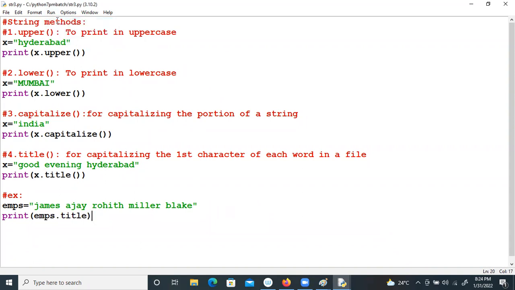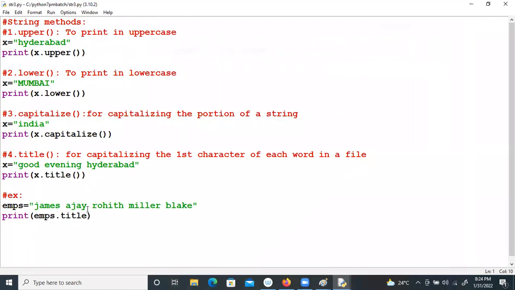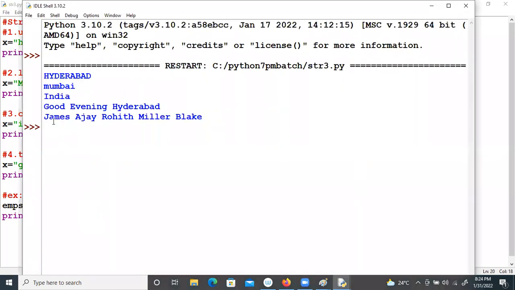Run module. James, sorry. Title, this bracket should be there, right? Yes. Run module. Ajay, A in uppercase. James in uppercase. Ajay, Rohit, Miller, Blake.